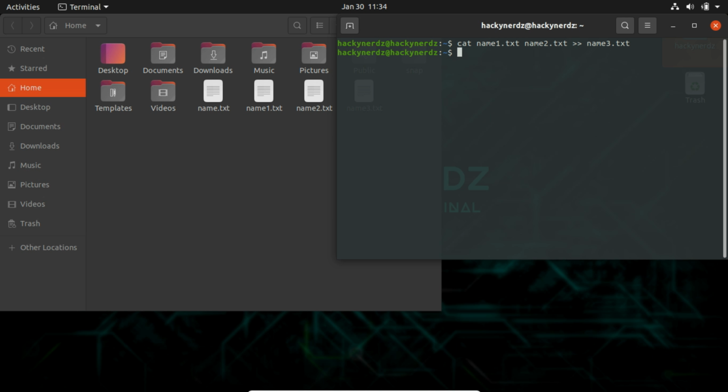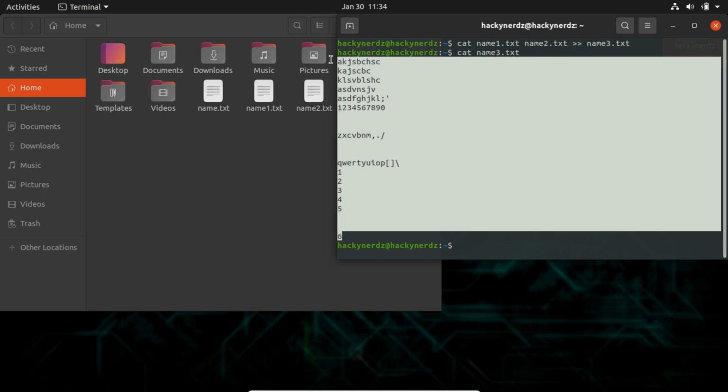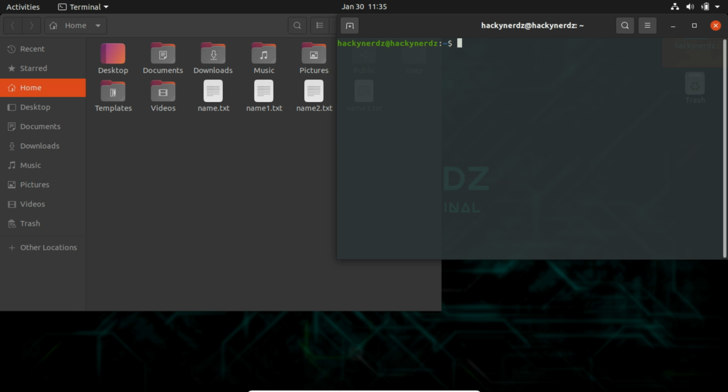Now let's check the content inside our name3.txt file. So type cat space name3.txt and hit enter. As you can see, it appended all the content to our name3.txt file. Now let's clear the screen.